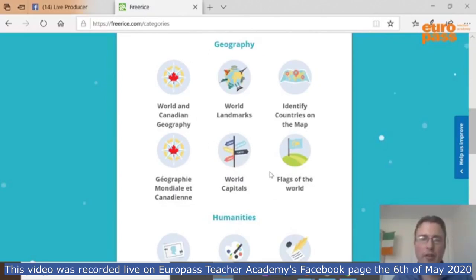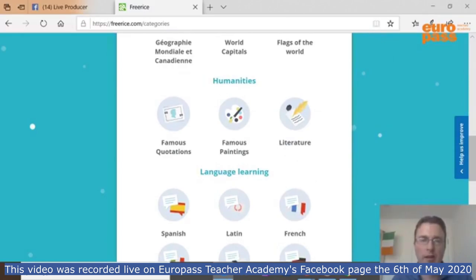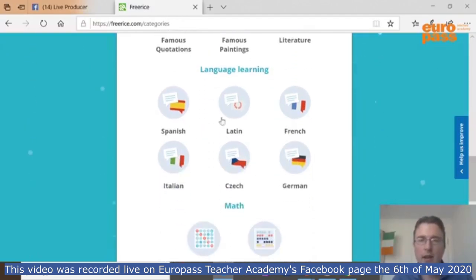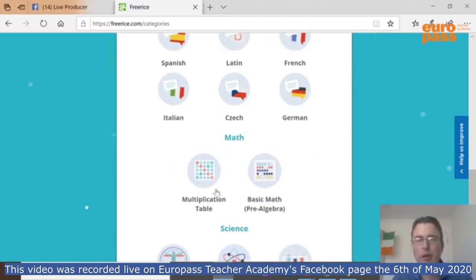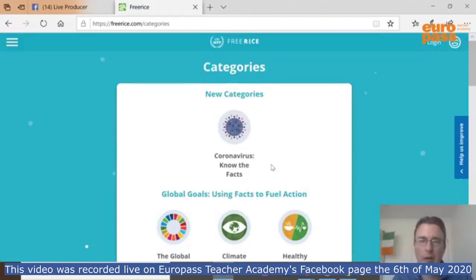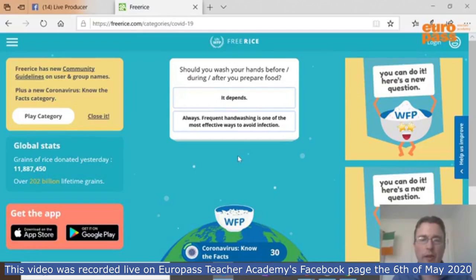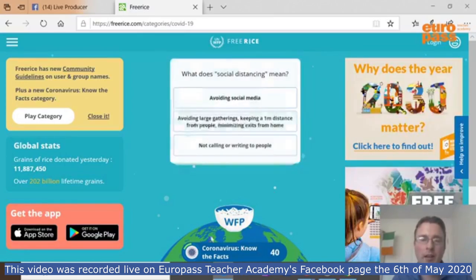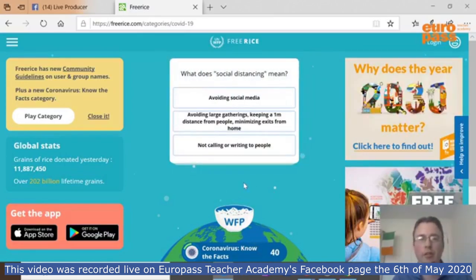For example, you have lots of different ones about geography, identify countries on the map or flags of the world. You also have humanities topics where you can have a quiz about famous paintings or literature. And you have other languages as well, of course, but also mathematics, multiplication table, basic mathematics, and also a few about science and medicine, human anatomy, chemical symbols. And the latest one up here is one about the coronavirus. So they're trying to be updated. And so yeah, you have lots of different categories that you can choose from to do a quiz and answer questions and essentially gain rice for the hungry people of the world.